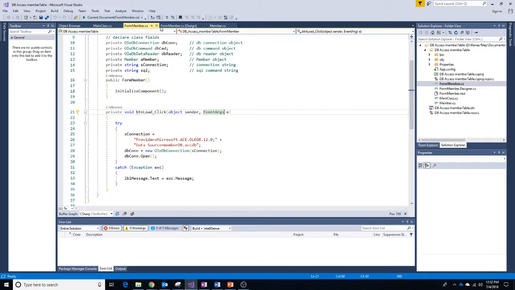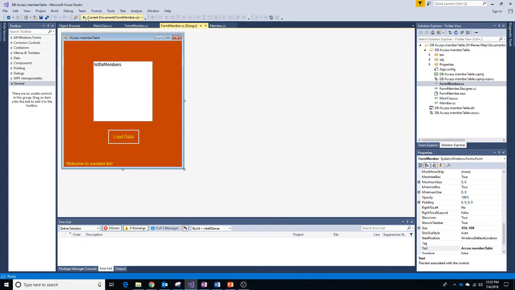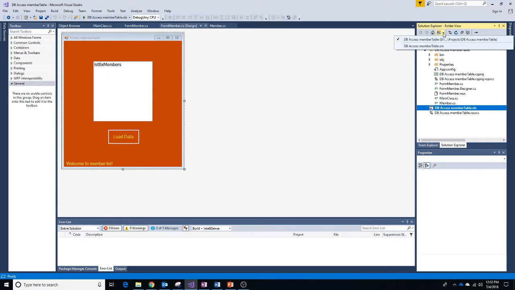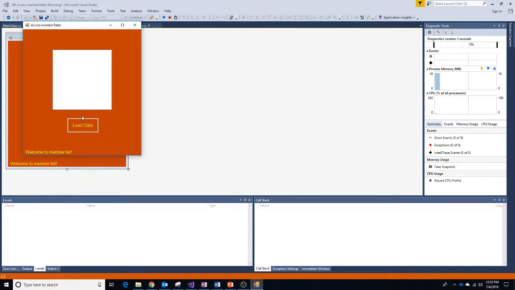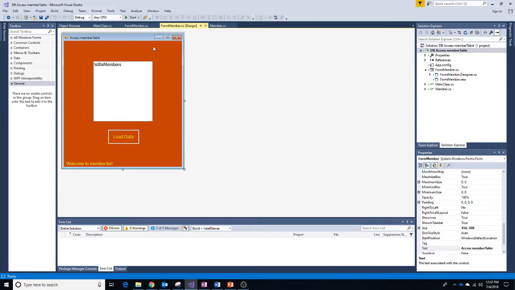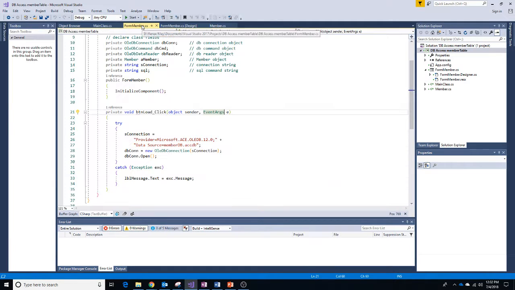Oop. And I'm going to go back to my regular Solution Explorer. It's whacking out on me, and just run it. Okay, so now I should be able to click Load Data. And awesome, no message or anything. So we didn't get any errors. So let's go back to our code and make it do even more.